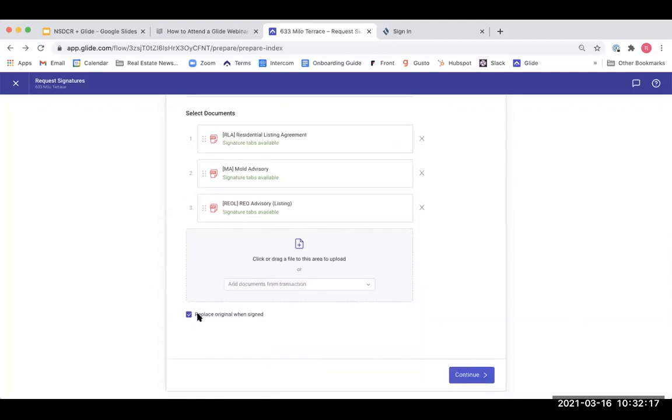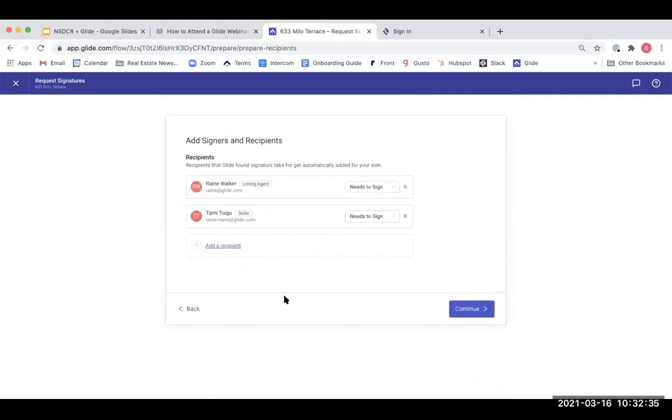So we are choosing right here to replace the original when signed. I like to use that option just so you don't have tons of copies of the same form with varying levels of signature in there. So I want it to remove any unsigned copies and replace a fully signed copy. So I'll hit continue. We are reviewing our signers and recipients now.